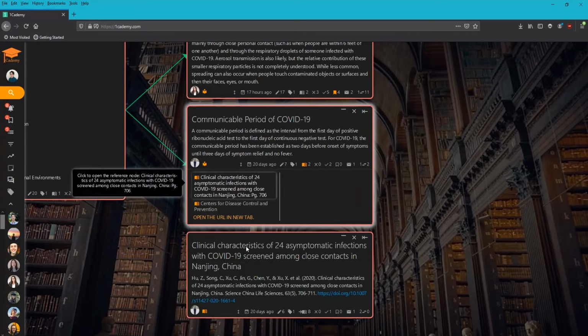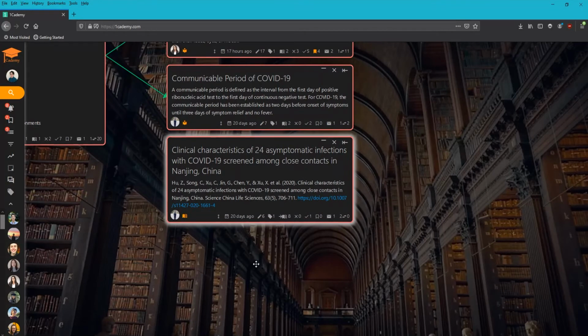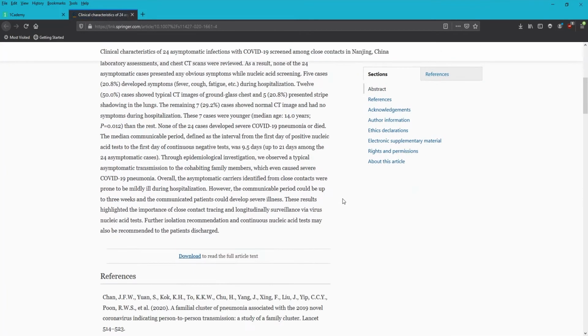Clicking on the reference node will show us that reference and APA citation, as well as a DOI link, which will open up the paper in question.